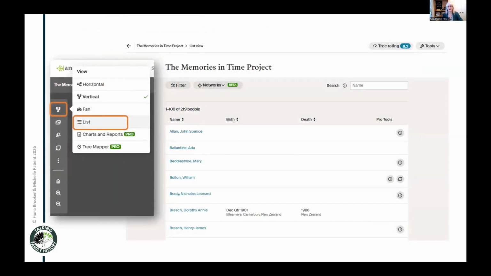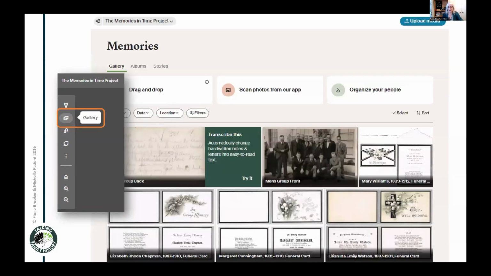And this lists out all the people that are in your family tree. And sometimes that can be quite a good way because you know somebody's in there, but you can't find them. So it's another way of being able to sort of look alphabetically at all the people that are in your tree. Next button going down the side is the gallery. I'm not going to talk about the gallery today. I'm going to be talking about that in a future session, so watch out for that.